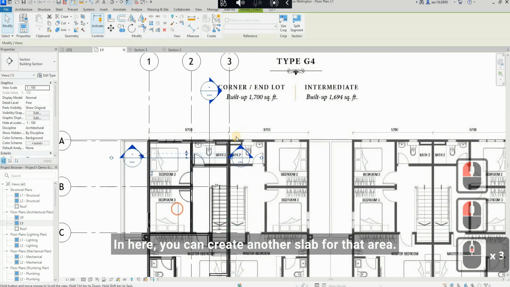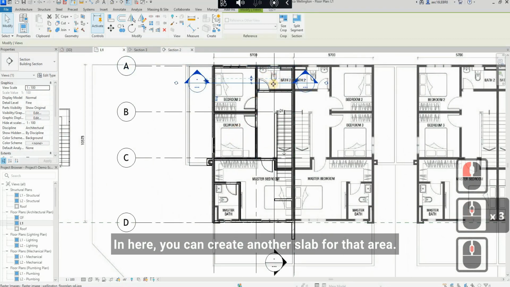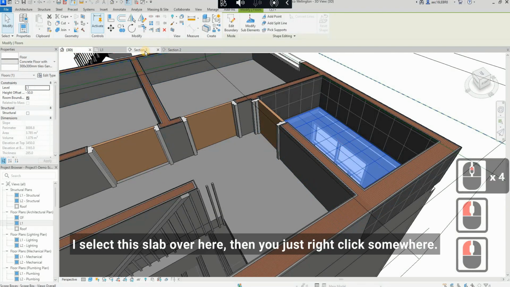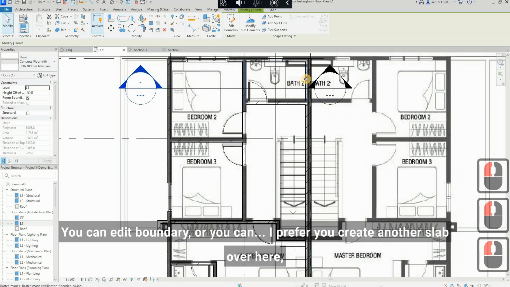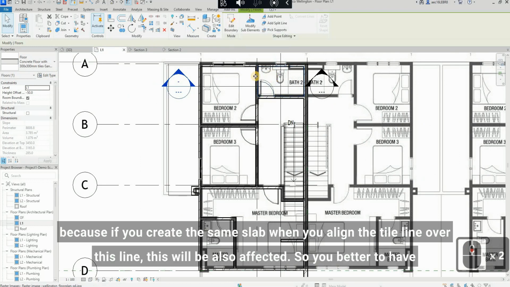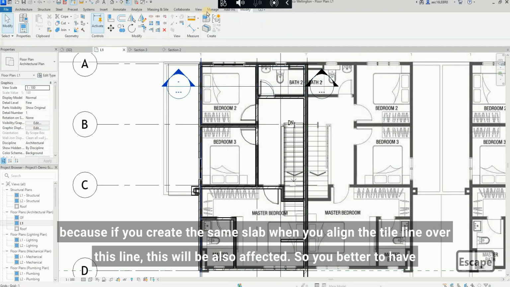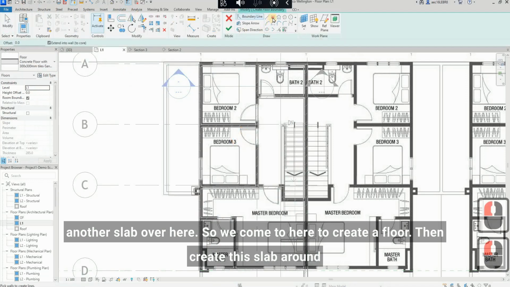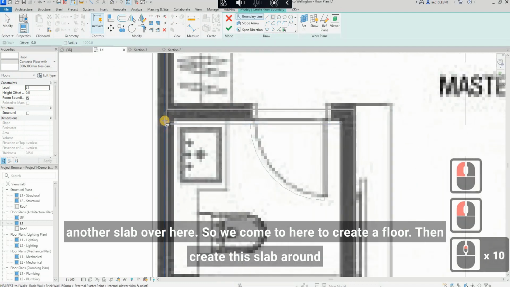Okay, in here you can create another slab for that area. Let's say I select this slab over here, then you just right click somewhere. You can edit the boundary, but I prefer you create another slab over here, because if you use the same slab, when you align the tile line over this line, this will also be affected. So you'd better have another slab over here. So we come to here to create a floor, then you create this slab around here.